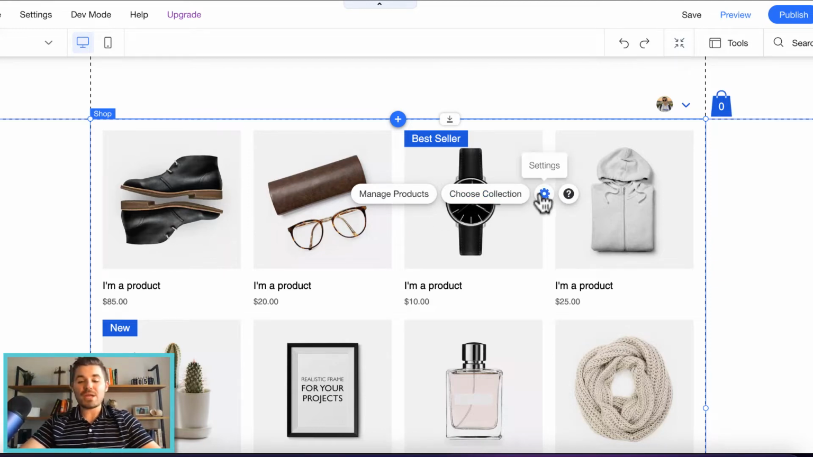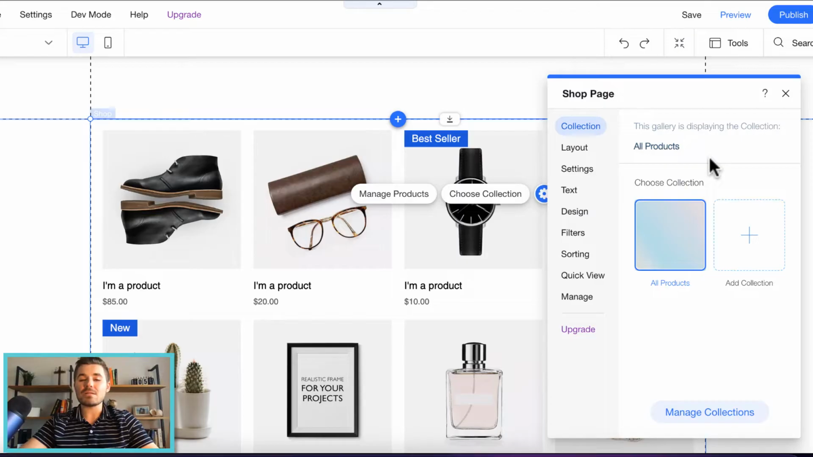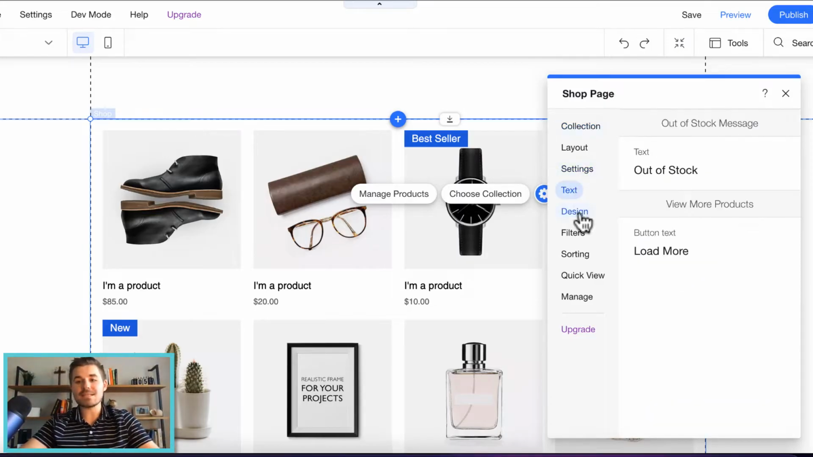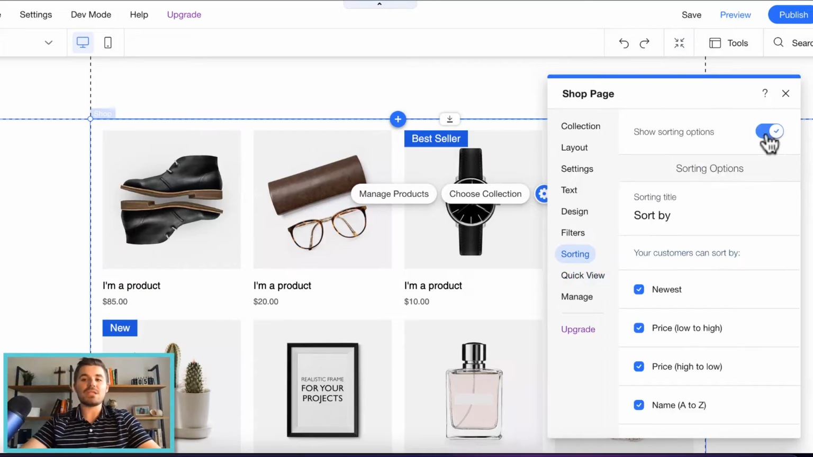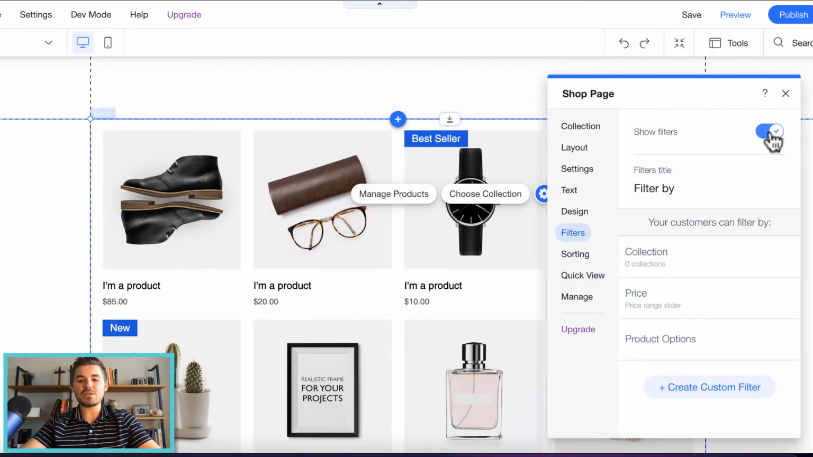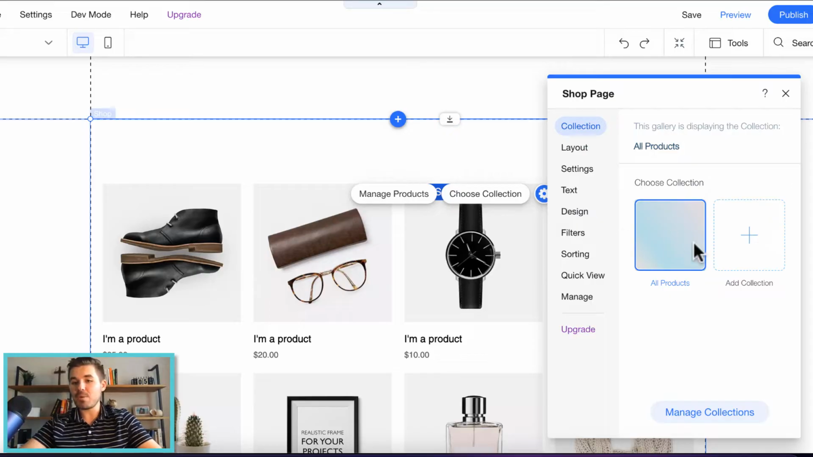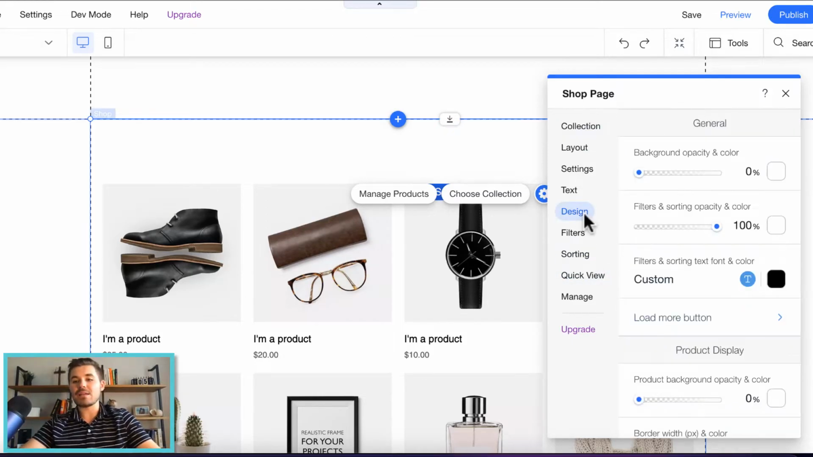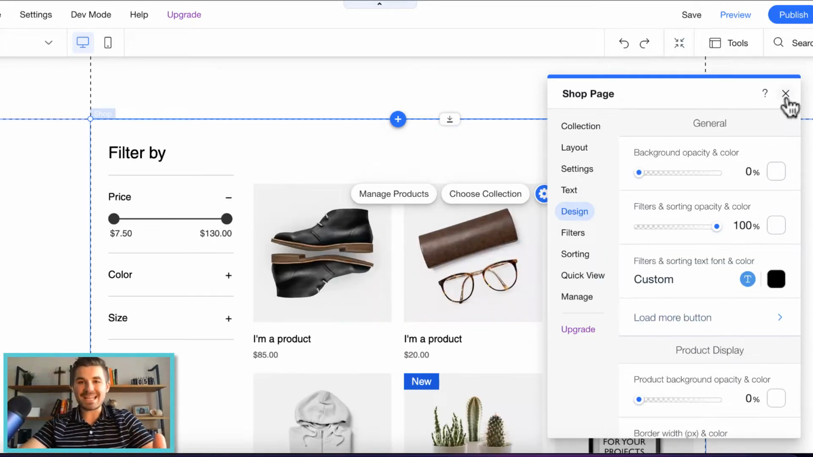So one of the things I want to make note of right off the bat, if you press Settings, this is going to take you to all of your store settings between layouts, settings, text, design, filters, sorting. This is going to give you the ability to add all of these things. So you can add filters, you can add sorting options, you can choose which collection is displayed here on this main product page, all products, or a particular collection, and you could even design the look, colors, feel, fonts, text, all that good stuff right here from the settings portion of this particular app.